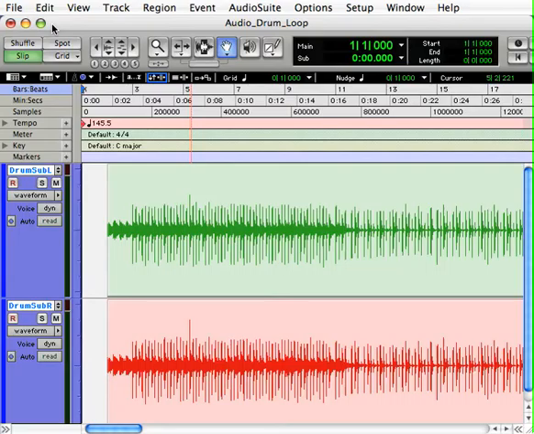Let's create a drum loop from the rock session on the DVD. The drums were recorded to a click track, but aren't always spot on the click, as you'll see. First, create a duplicate playlist so that you're not editing the original playlist.